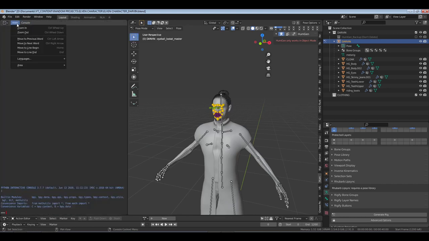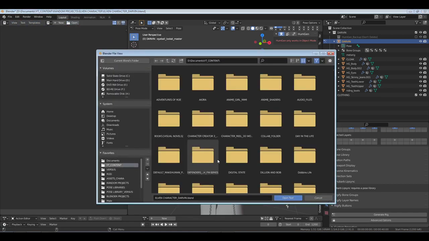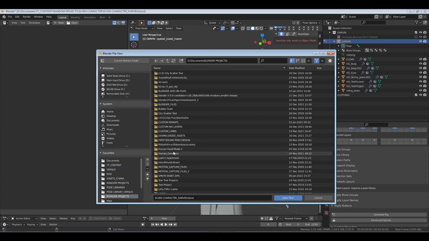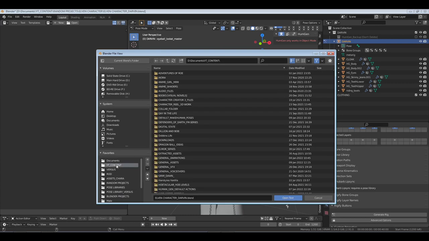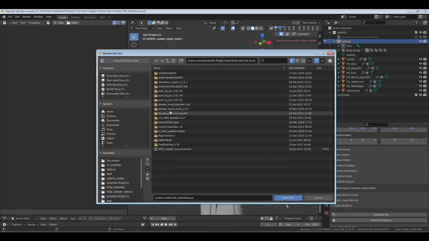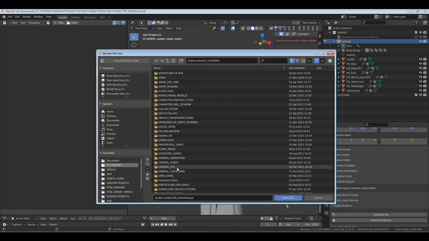All right, so where is it? Text editor. I'm going to open up. I don't think I have it saved as a script, so I'll have to open this up. Oh man, I do not remember where I put it. Have to find the script. Where is it? I don't remember. This is not good because I don't remember where I put it. Come on, man.